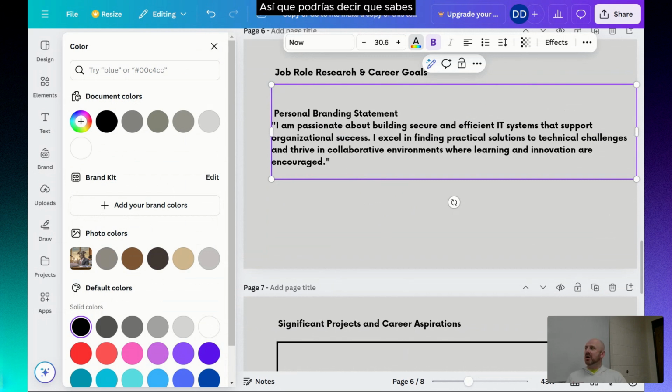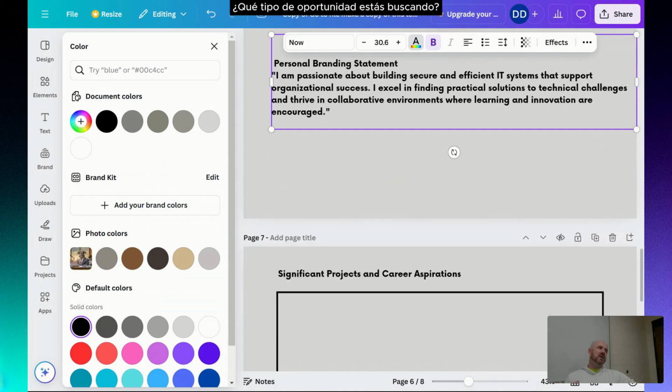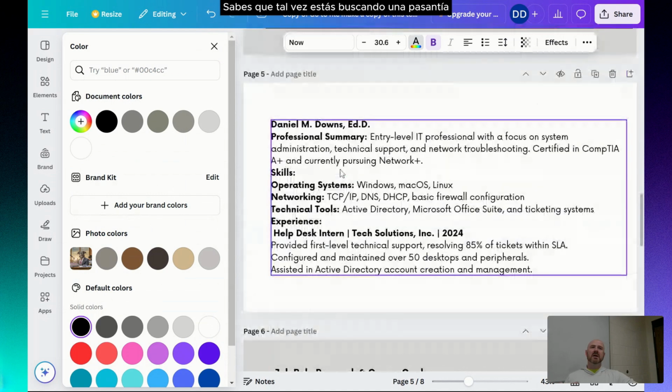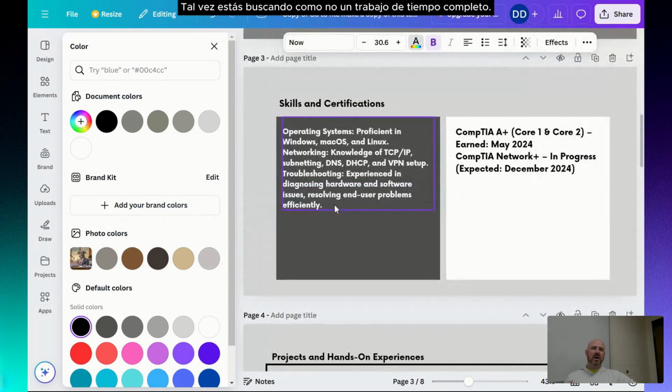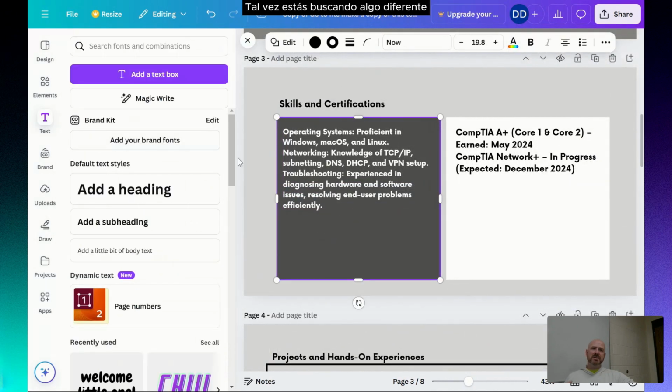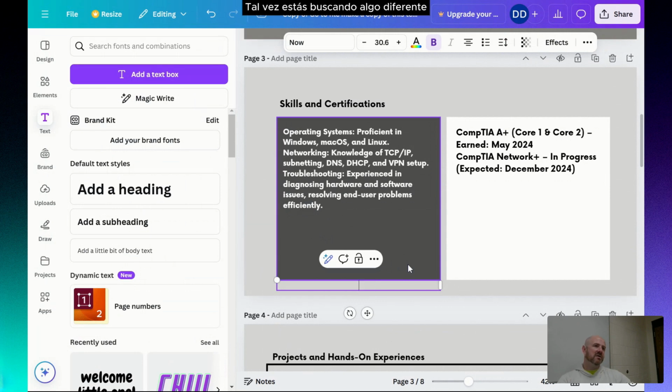So you might say, I'm seeking... you could also say what type of opportunity you're seeking. Maybe you're seeking an internship. Maybe you are seeking not a full-time job. Maybe you're seeking something different. Not everybody's seeking the same thing.